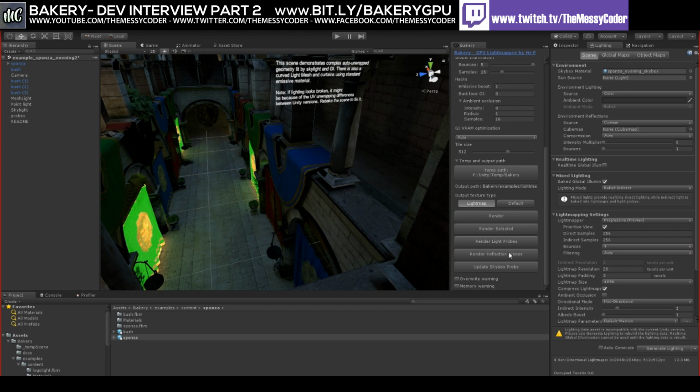So we don't have one magic button that does everything. We've got 1, 2, 3, 4, 5 big buttons, but this is the important one. Yeah, because they are conceptually very different. So the render button is what Bakery actually does. It's the main focus of the project. It's baking lightmaps. Render selected is broken.